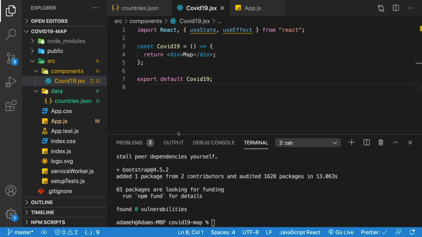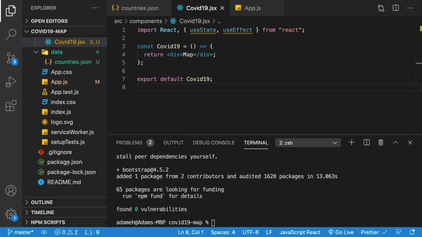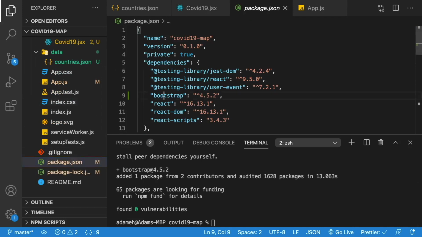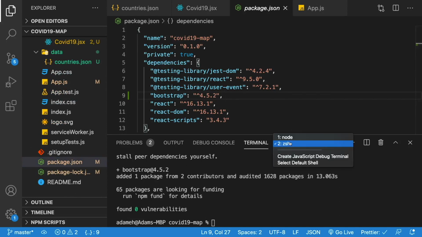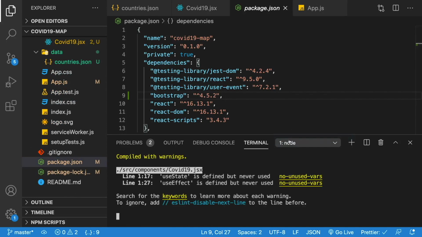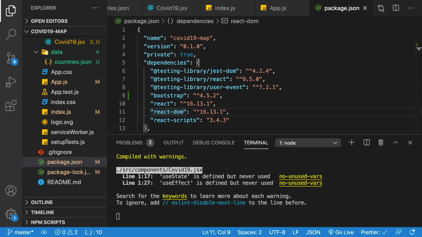We can confirm that Bootstrap's installed by either looking at the node_modules folder, but the easiest way to confirm that it was installed is to go to our package.json. Here inside package.json, you can see that we've installed Bootstrap. To keep my terminal on the application, I'm going to switch it back to Node over here.